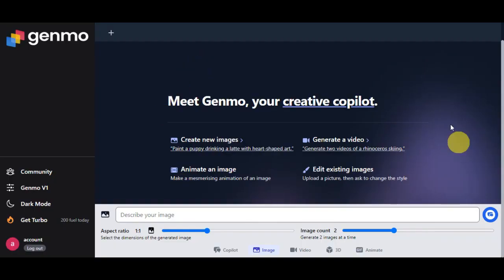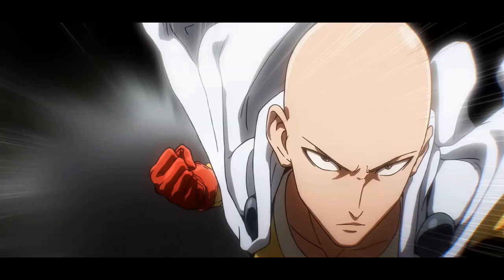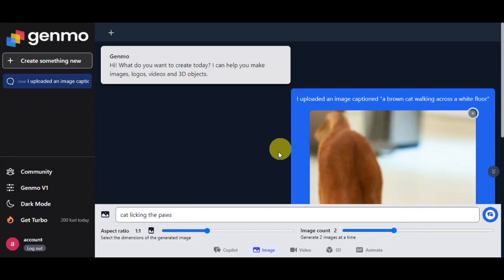Now you'll get redirected to this page right after signing up and logging in, wherein it gives you an option to create new images and generate some videos. It also has an option to animate an image and edit existing images. So you'll just need to describe your image in here. So you want to see a cat licking its paws. So we could try to add that one, and we'll just need to simply drag our photo in here so that we could add it. And as you can see, it is already uploaded in here.